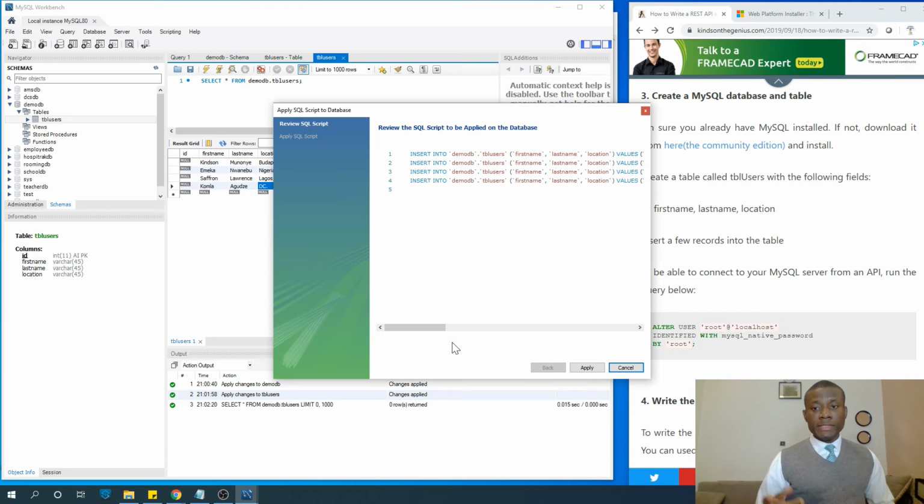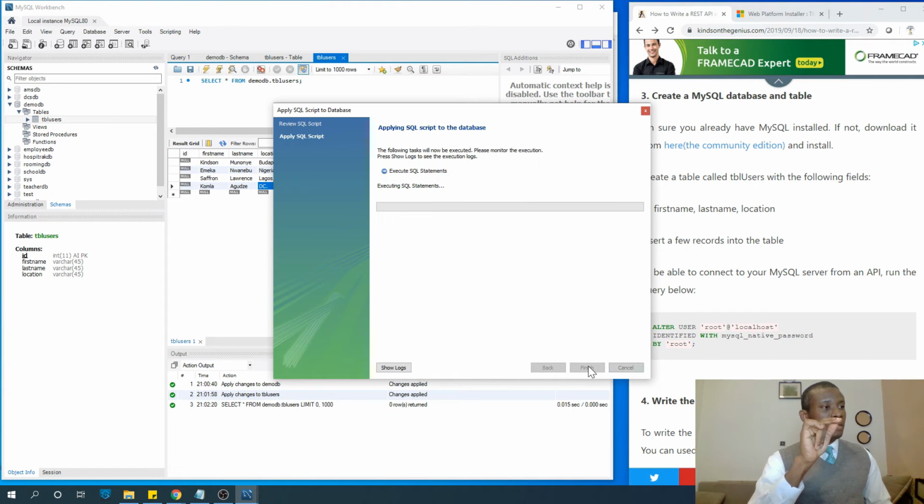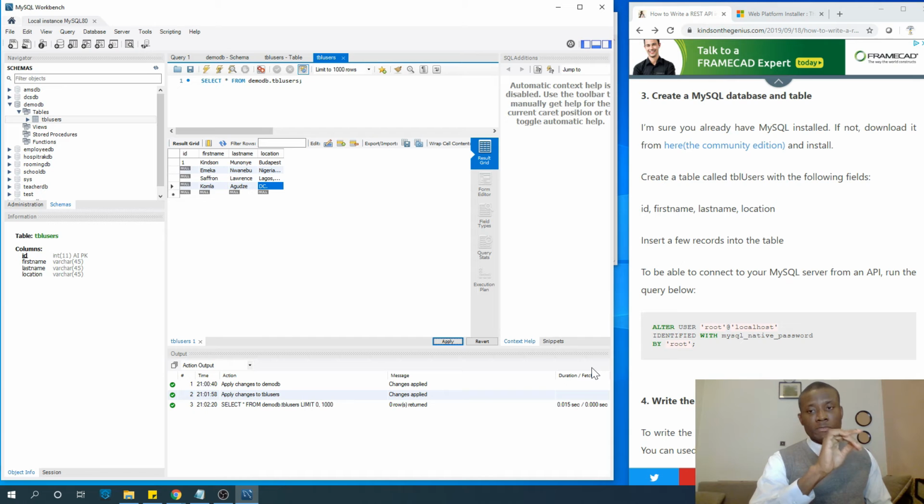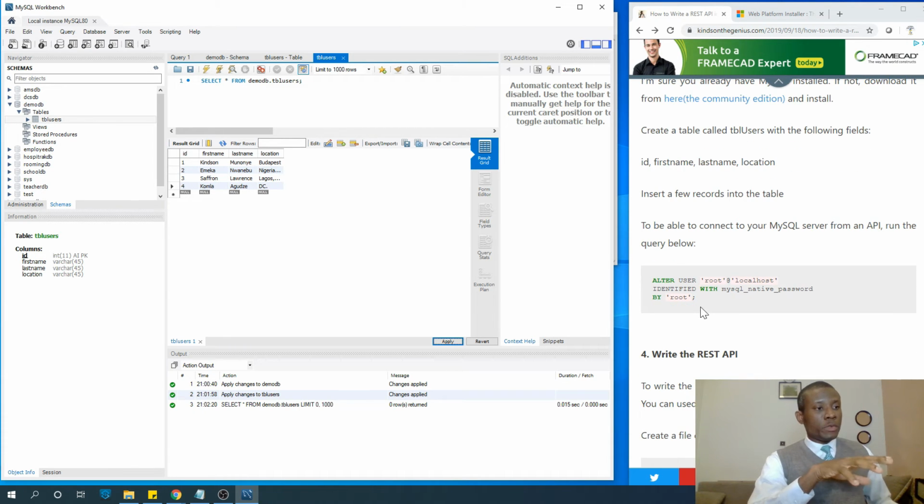And when you say apply, it is going to create the insert statement, as you can see, and insert all these values into the table. I'm going to just click on apply. Everything worked fine. Okay. All right, so we've created our table, we inserted records.